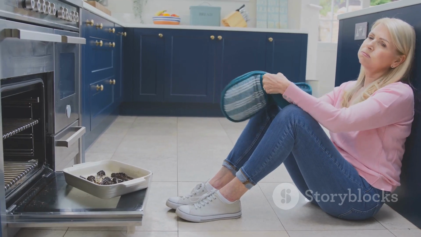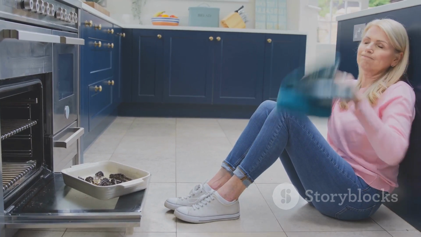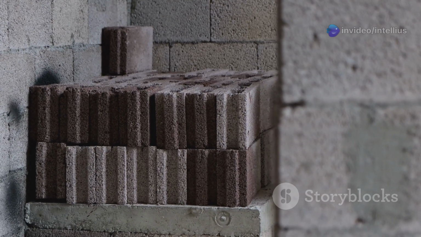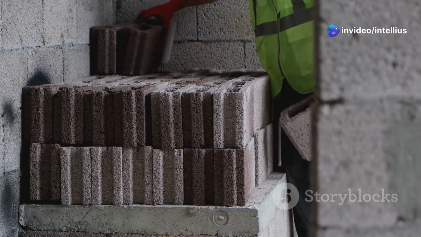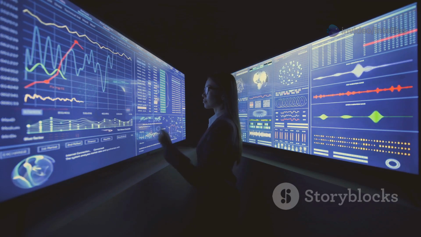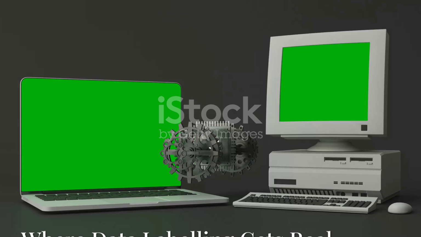Without accurate and clearly labeled data, even the most advanced AI model is basically useless. It's like trying to bake a cake without following a recipe. You might end up with something, but it probably won't be pretty. So, data annotation and labeling are the foundation upon which all AI learning is built. It's the crucial first step in turning raw data into actionable insights.